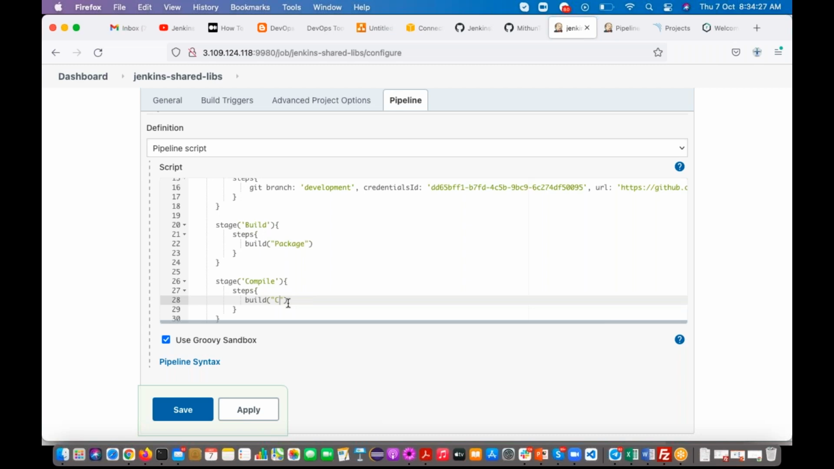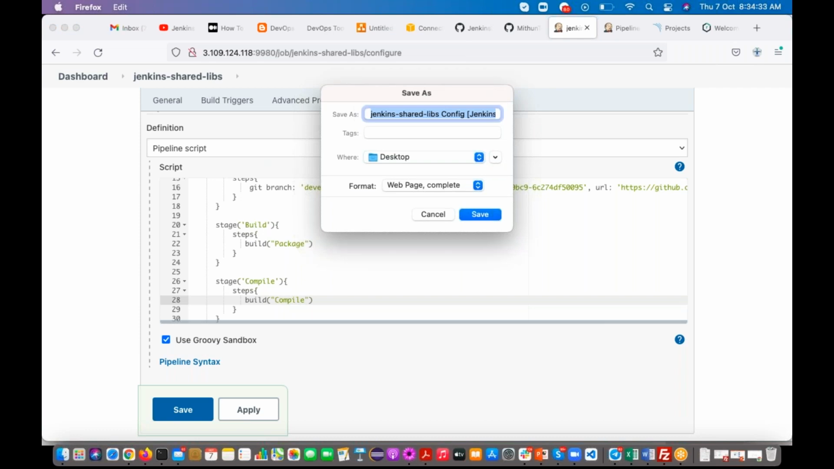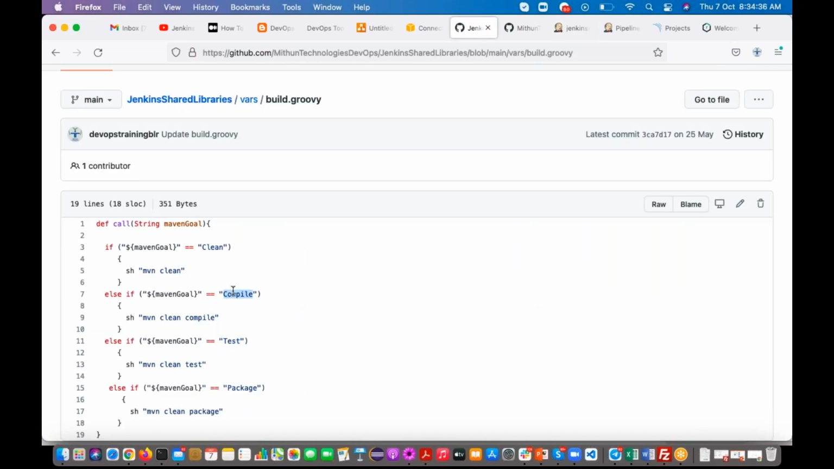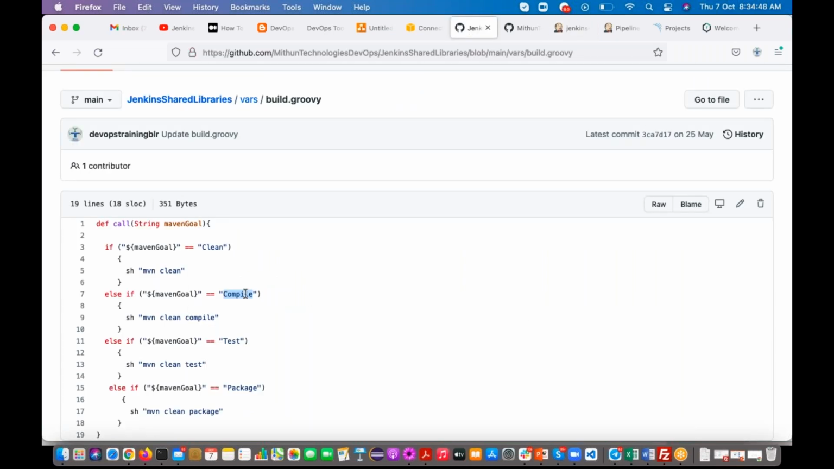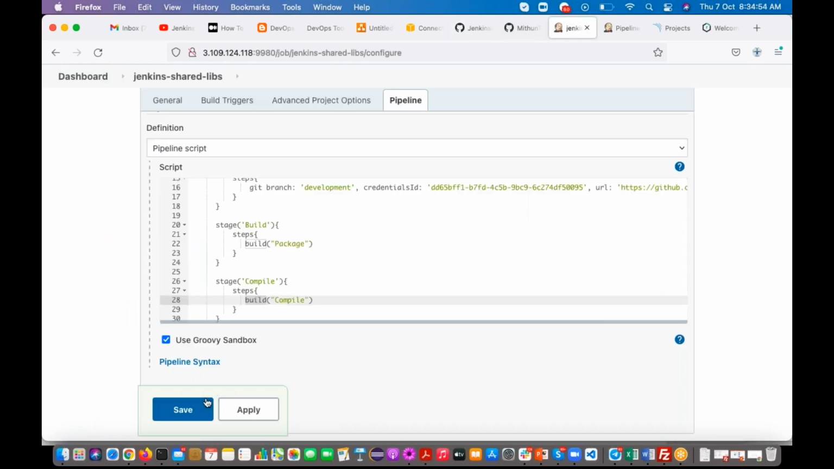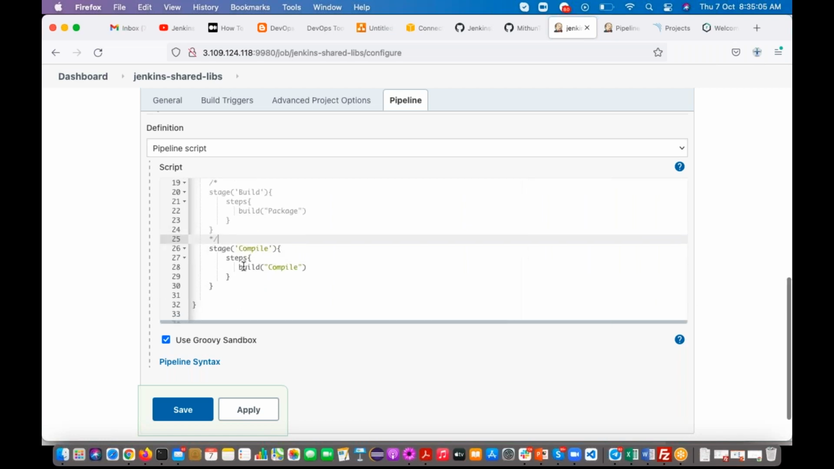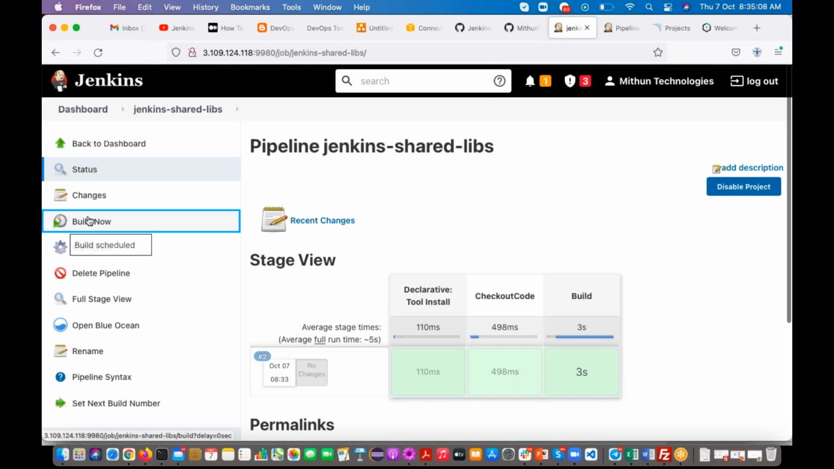But here you have to give exactly compile. Whatever name you have given here, exactly that you have to give here. So it is going to call build.groovy. Inside the build.groovy, whatever function is there, it is going to call. Okay, save it. If you want, you can comment this one, slash star, star slash. So now it is going to do that compile only. Save it. Click on build now.